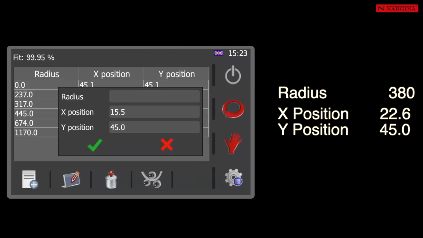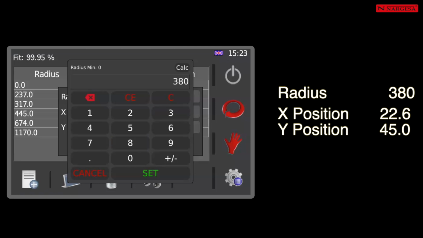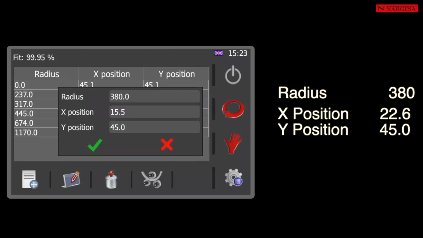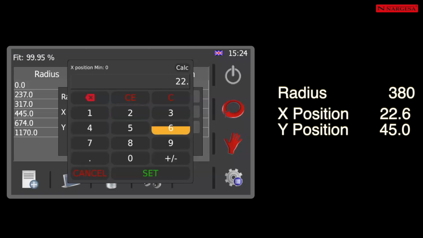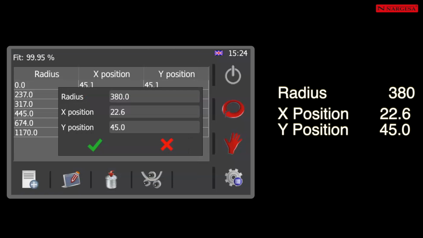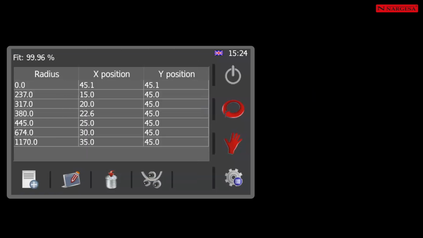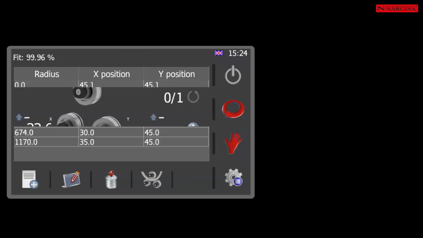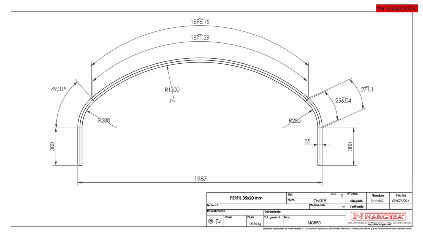Add a new record to the database. A radius of 380 millimeters, X-axle position of 22.6, and Y-axle position of 45. Go back to Automatic Operating Mode. We're going to create this new piece with the same profile and material.